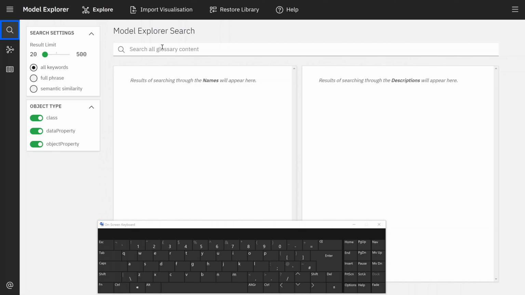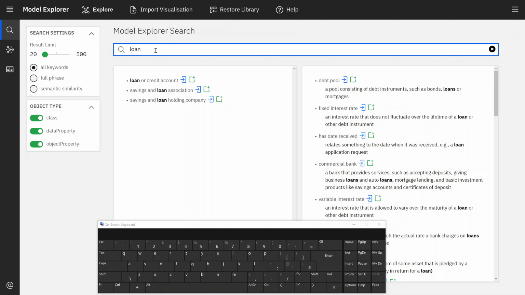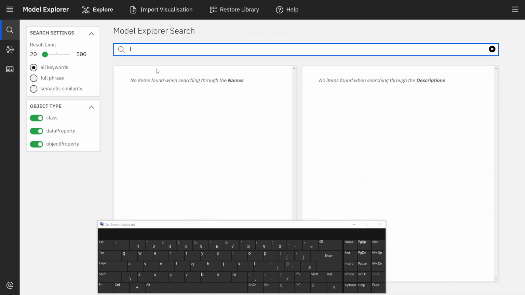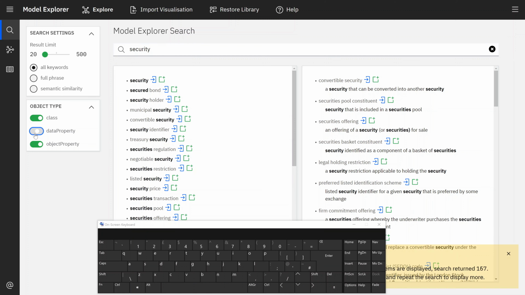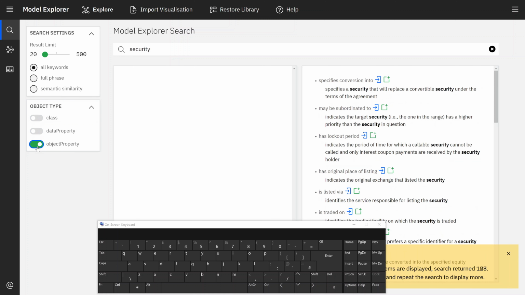In search, you can use 3 types of searches, and for the all keywords, you don't have to hit enter at the end of the text that you're typing into this field. So if I go for a loan, it basically dynamically changes based on what I'm typing in, and based on the selection of these filters on the left. So I'll do the security again, security, and you can use the filter to focus on particular type of node.